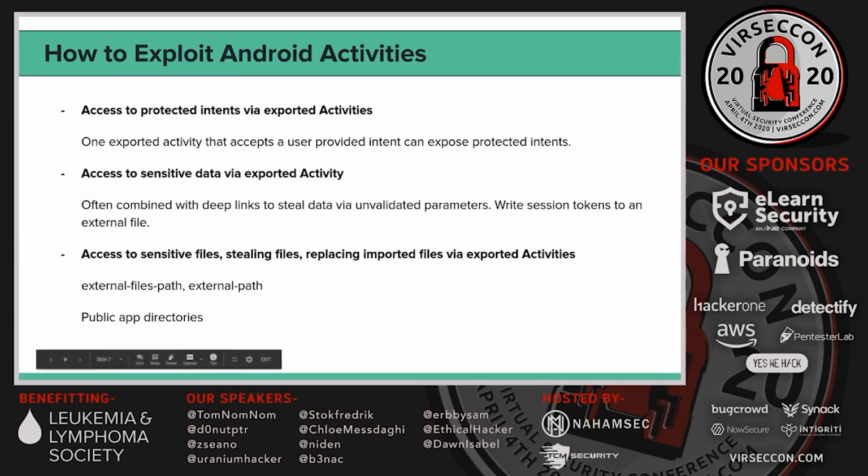Access to sensitive data via the exported activity. There's a lot of ways to do this, but often it's combined with deep links to steal data, or involves writing session tokens to an external file or exfiltrating a database to an external, like malicious, database. Accessing sensitive files, stealing files, and replacing imported files via exported activities.